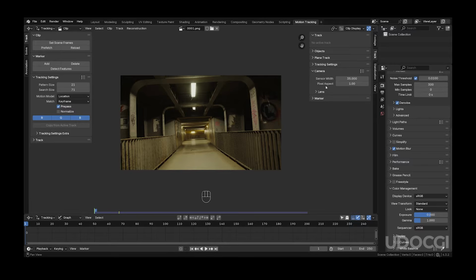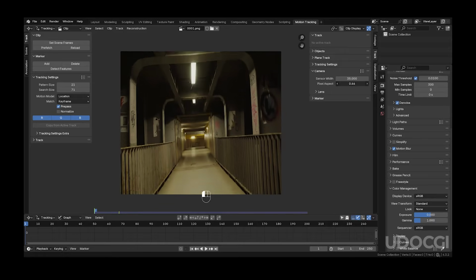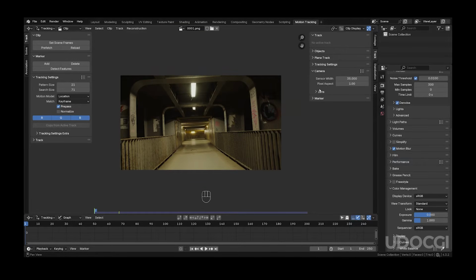Pixel aspect ratio is important for anamorphic optics. Anamorphic squeezes a wide image to fit a smaller frame. It needs to be stretched back to look correct. Next, click on the Lens drop-down. Here you can enter the focal length of your camera. Focal length basically determines a lens's angle of view, or how zoomed in or zoomed out the image appears. The optical center is where the image is focused. This is difficult to adjust and is best left for Blender to calculate.